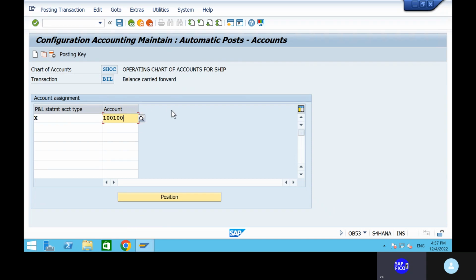Can you click on enter? Okay, go to the save button and save it. No issue. And see here, in SAP S/4HANA you can assign a retained earnings account to each and every P&L account in the chart of accounts to automatically carry forward the balance from one fiscal year to the next fiscal year. Okay, that is the main important thing.